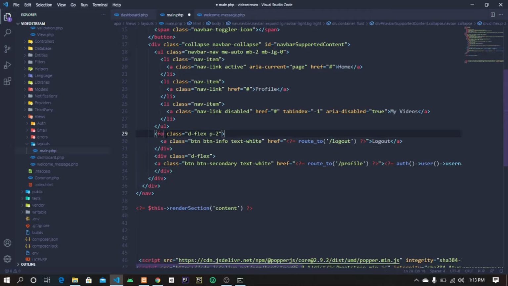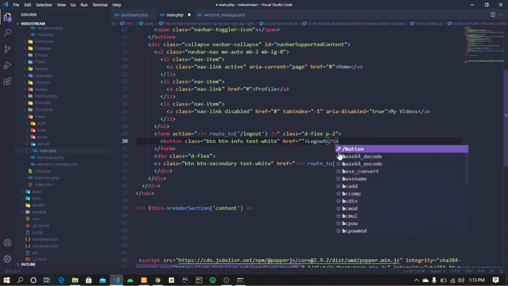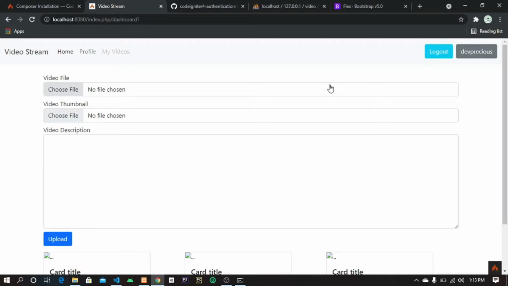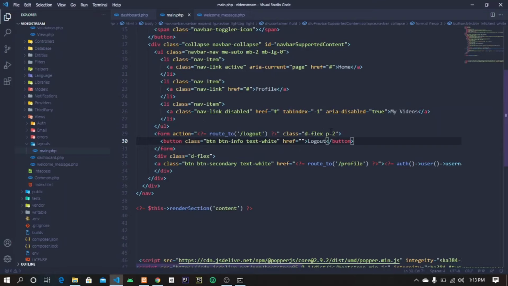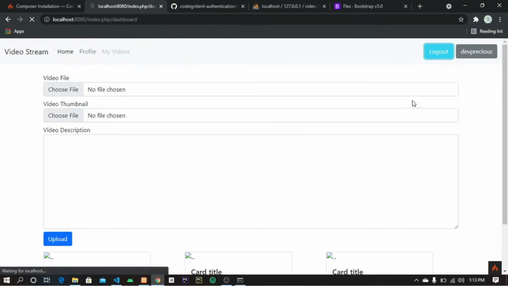So let's just turn this to form. This is also going to be a form. So the form is going to be pointed to this route here. Just cut this and paste this right here. And this is going to be a button instead. So let's try that out. Refresh, click on logout. Yeah, and the method is going to be post. So let's just log out.